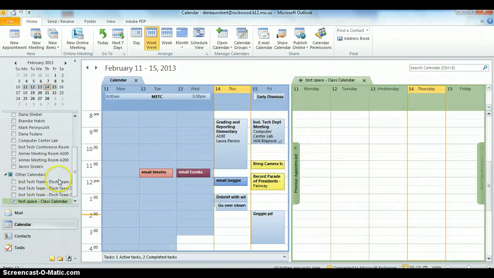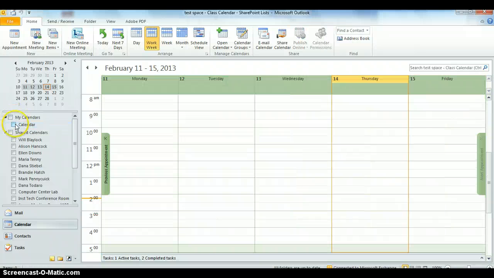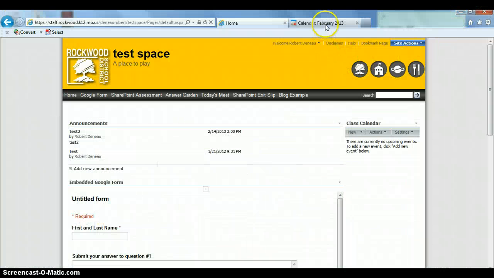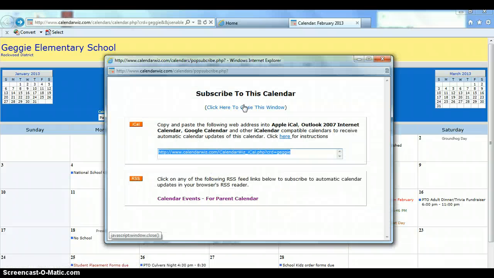So now you have your SharePoint calendar showing up here. To make the view cleaner, I'm going to go ahead and close my normal calendar. So now I'm looking at just my SharePoint calendar. Once you have done that, you're going to go ahead and minimize Outlook, and then you're going to go over to the Gegi calendar. So on the Gegi calendar, I'm going to click on Subscribe to iCal/RSS.